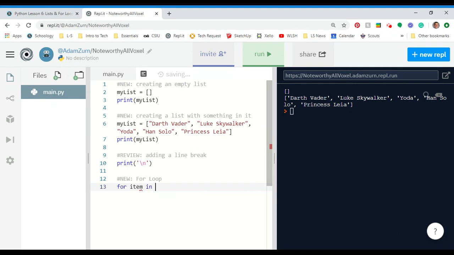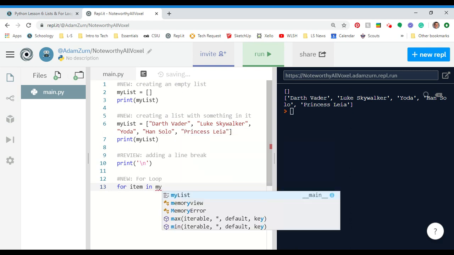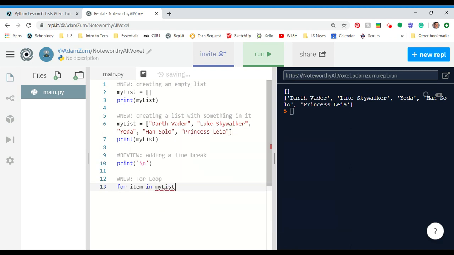So for item in, and then I have to say, well, in where? All right. And so in this case, my list. Now, eventually you'll have more than one list inside of a program, and so obviously you want to use the right name. So for item in list, and then like a while loop, we need the colon here at the end. So it's important to include that. So for item in list, enter.